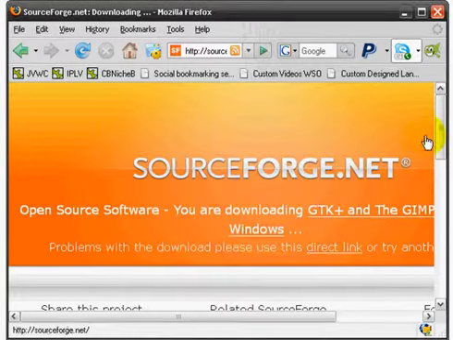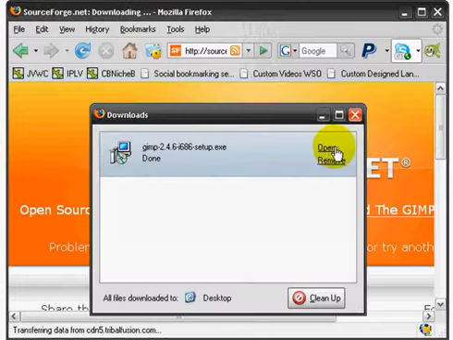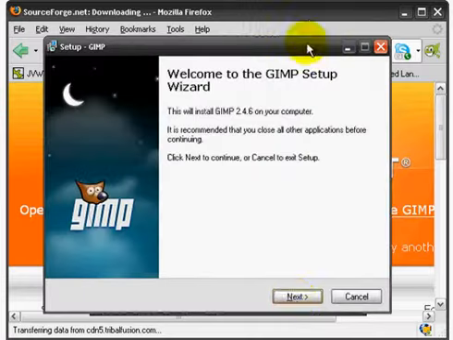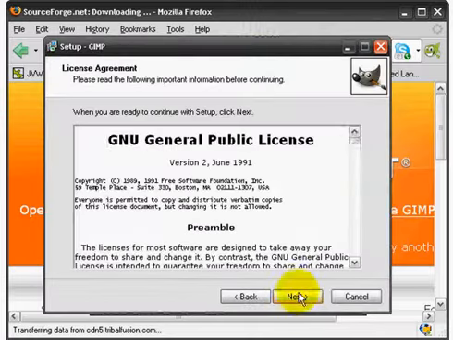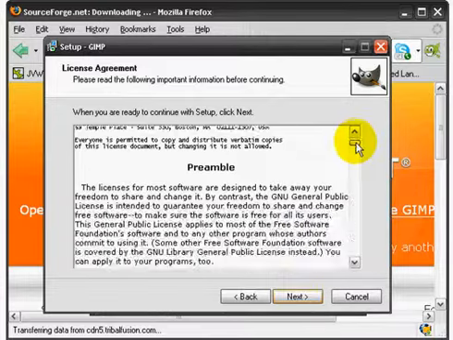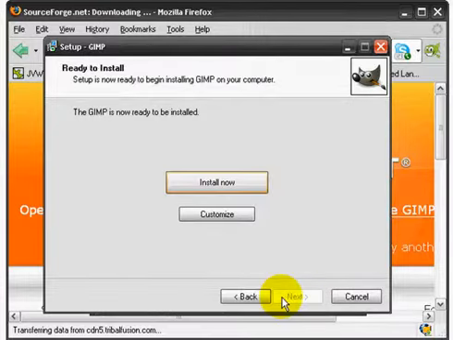Great, so the next thing you want to do is you want to open that file, or go to the file and find it, but in this case I'm using Firefox, so I can go ahead and click on open. Then you'll have the GIMP installation open up. I'll go ahead and click next. Click on next after I read that.